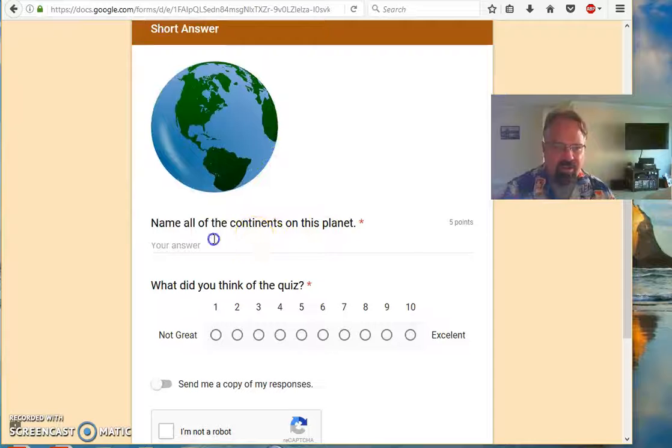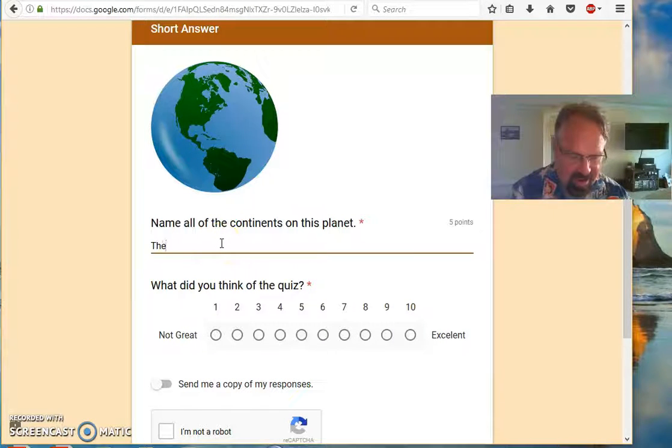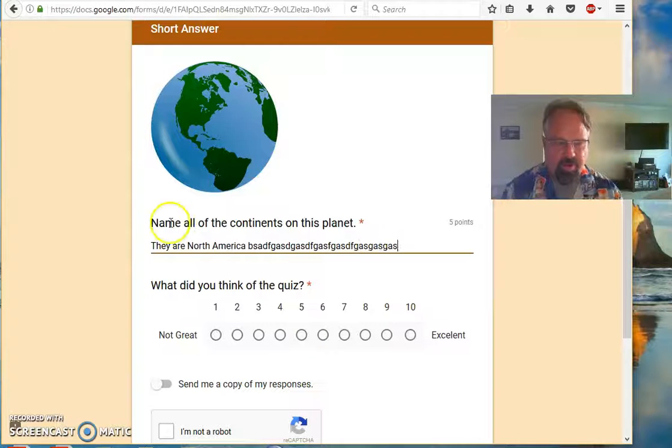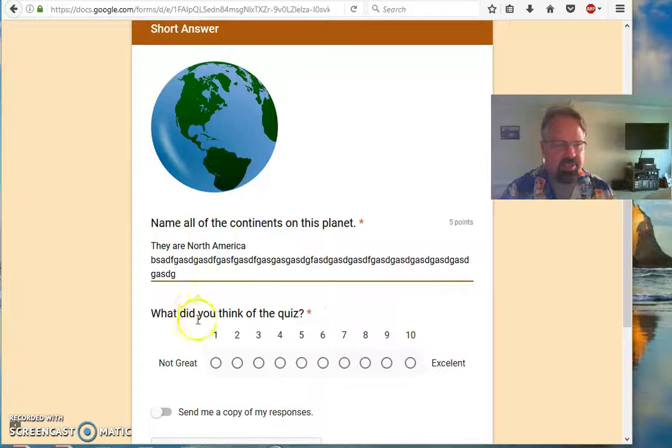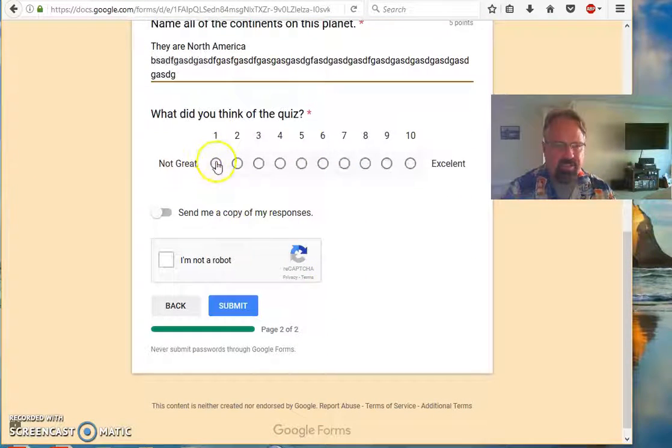So we have another question. Name all the continents on this planet. They are North America. And then we'll just put in some more answers just to get us to the next line. And you can see it just keeps on going. Okay. Then what do you think of this quiz? I can say from 1 to 10.